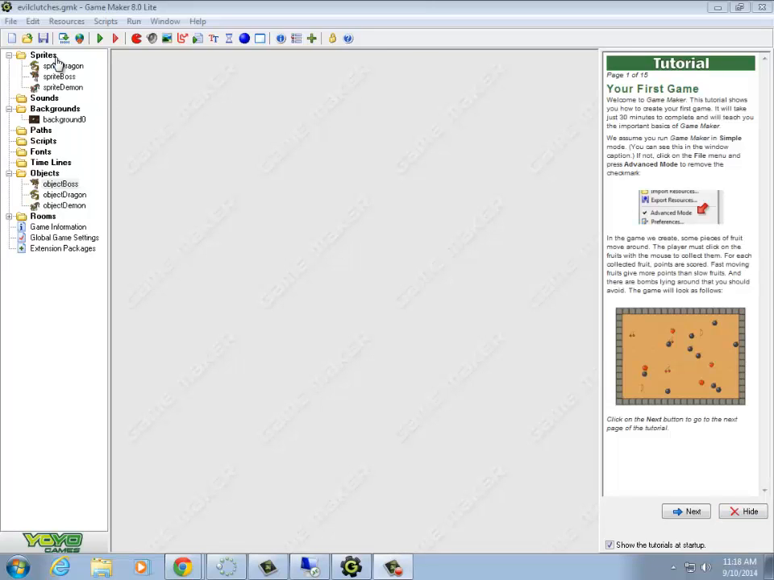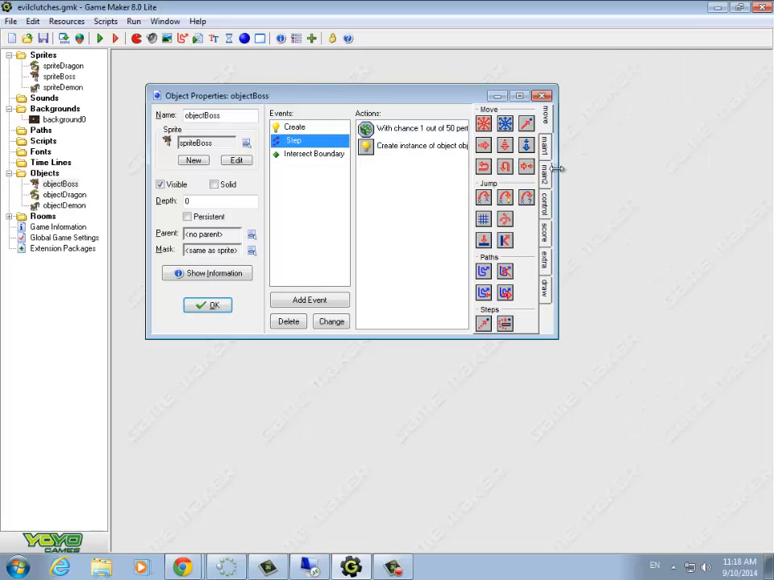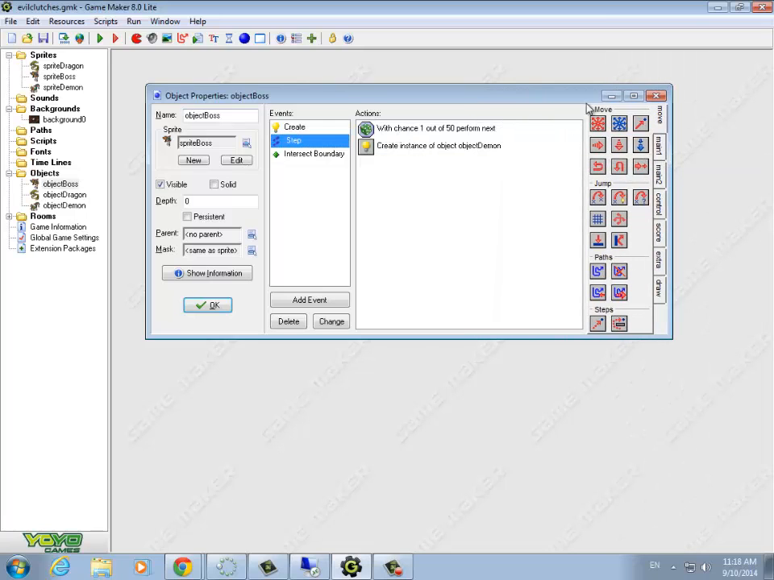We left off here. And we have 3 objects in the game. We have the boss, we have the dragon, and we have the demon. Now remember that the demons are spawned from the boss. So right here in this step event, we're rolling the dice, and if the dice comes up as a 1, then we create a new demon.